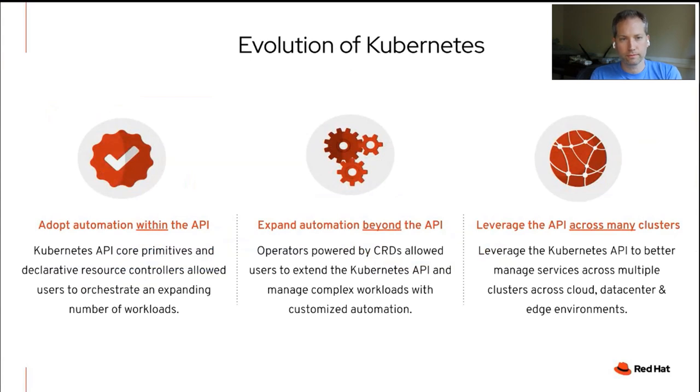Then in the second phase, you see here in the middle, we needed to expand beyond the Kubernetes API, right? And so operators and custom resource definitions, which powered those operators, allowed users to extend the Kubernetes API to manage more complex workloads day two by adding customized automation that was specific to each component or each service.